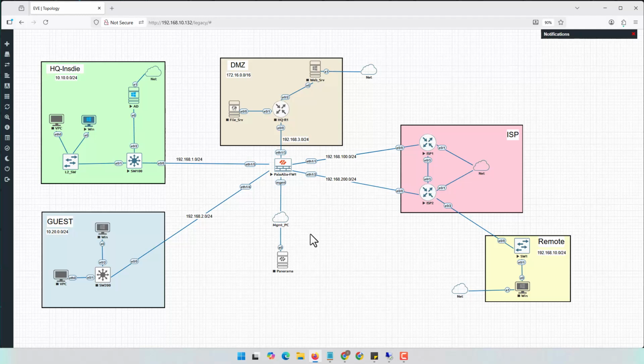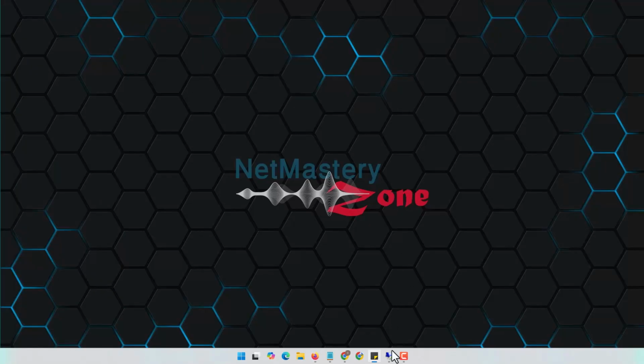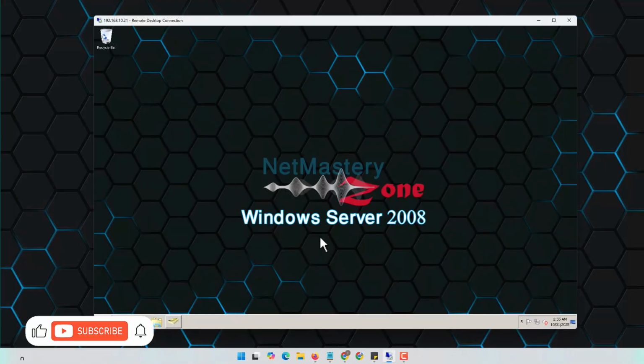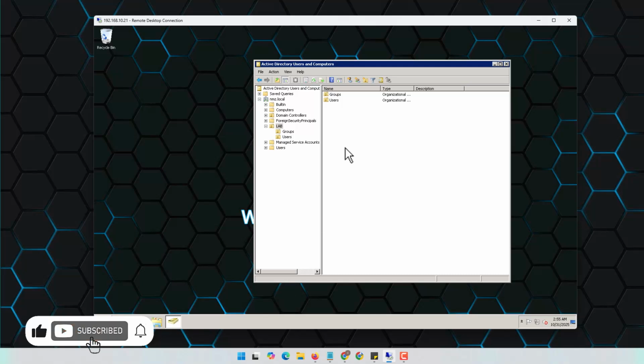Let's start our job with creating a special user for our configuration here in the firewall to be able to access and retrieve the information from the Active Directory. For that, let's go to our Windows server, and here in the Active Directory, nmz.local is my domain, and I have an OU named lab, and inside that we have an OU named users.